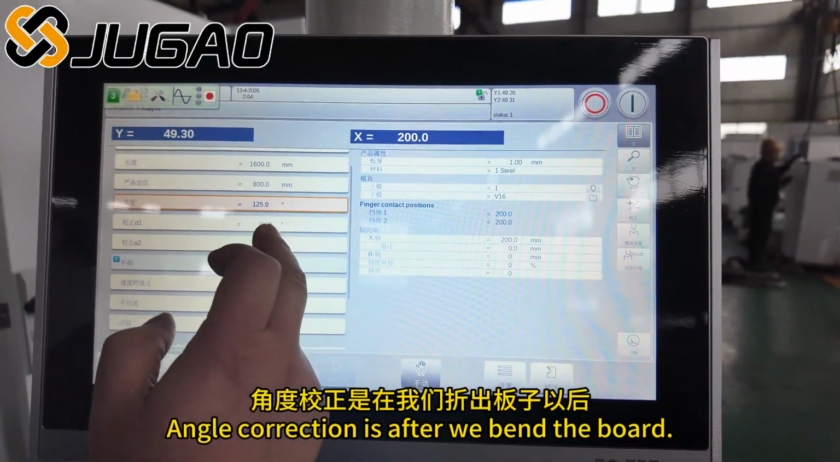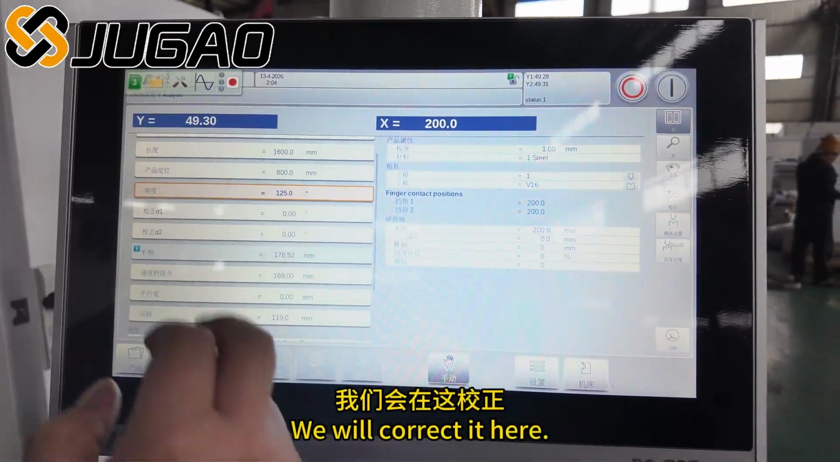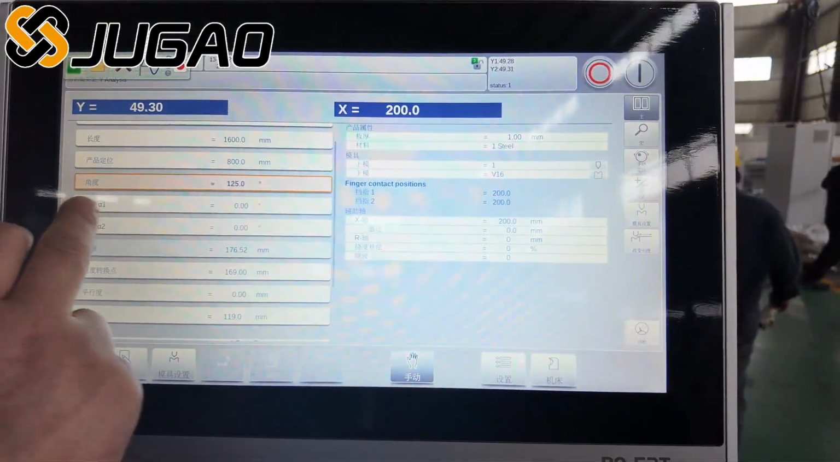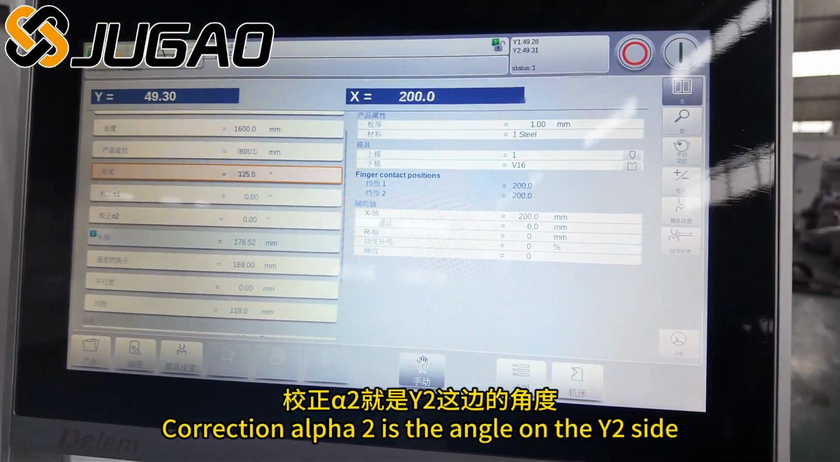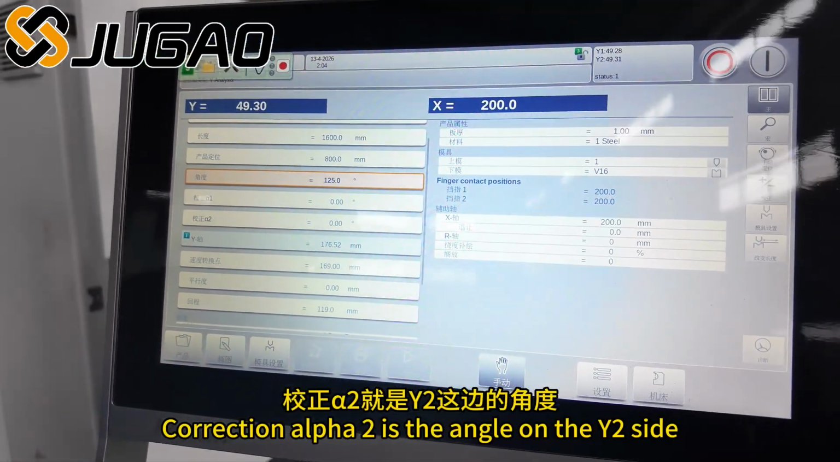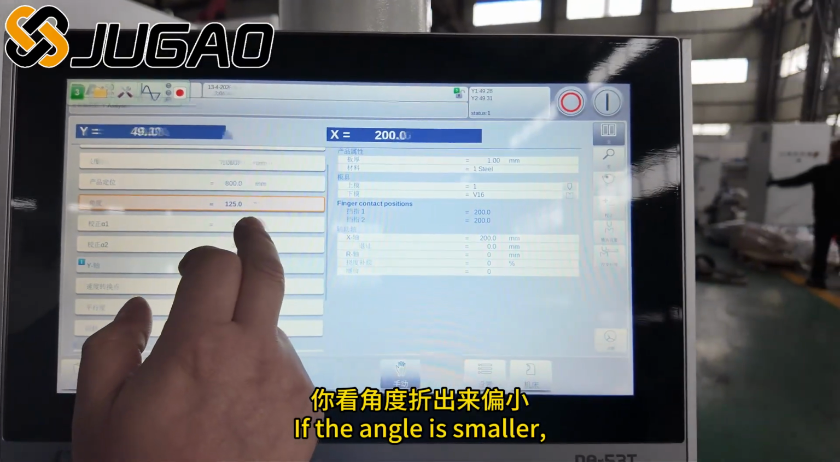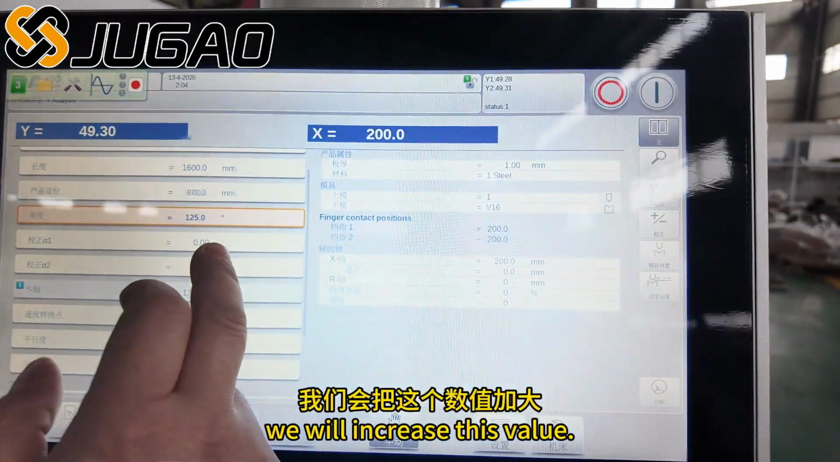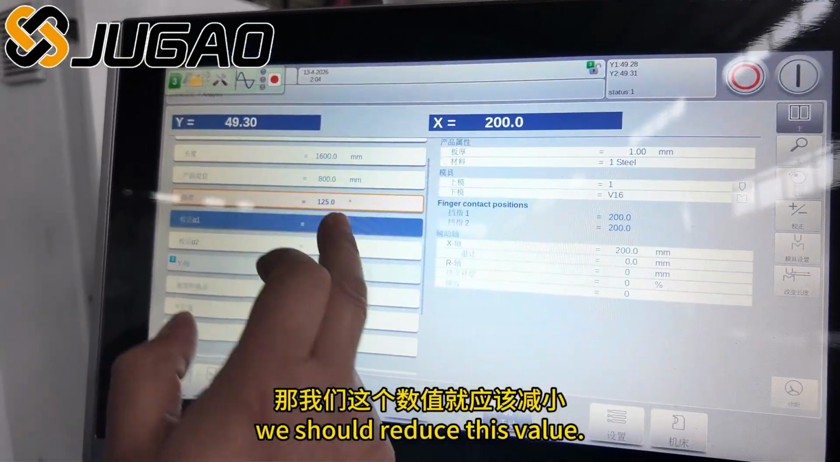Angle correction is after we bend the board. Measure the angle deviation. We will correct it here. Correction alpha 1 is the angle on the Y1 side. Correction alpha 2 is the angle on the Y2 side. If the angle is smaller, we will increase this value. If the angle is too large, we should reduce this value.